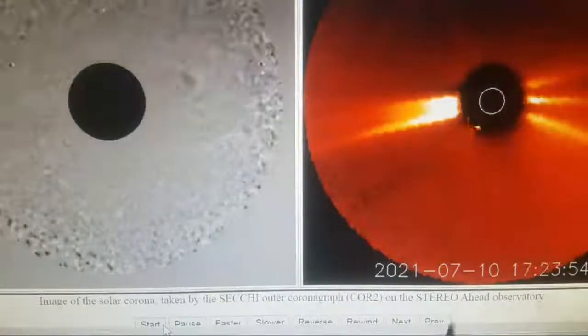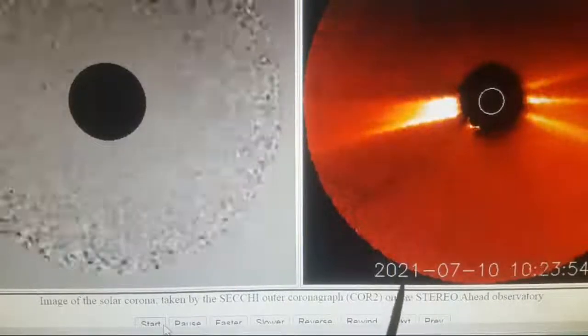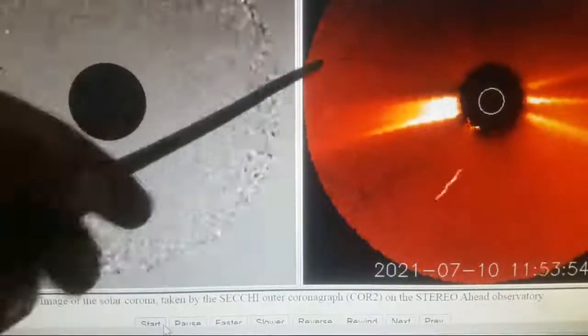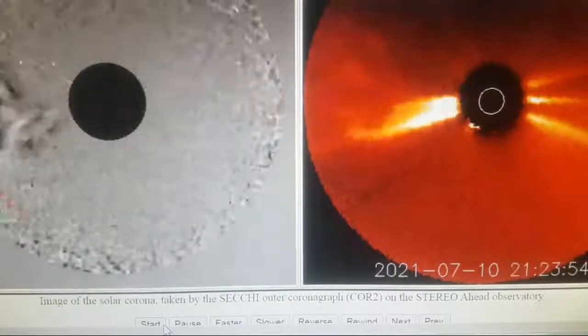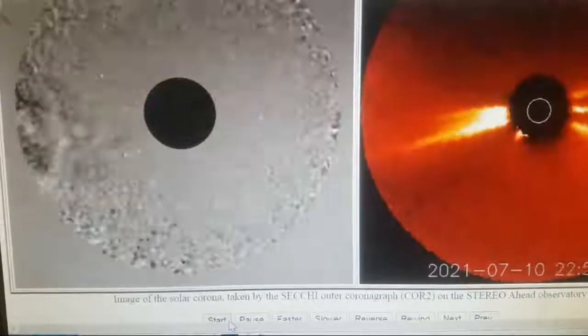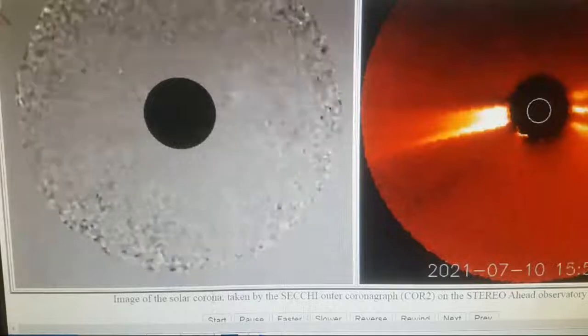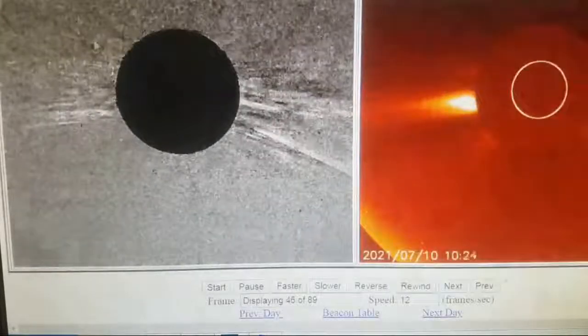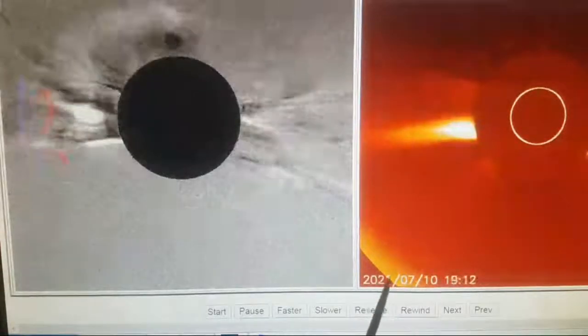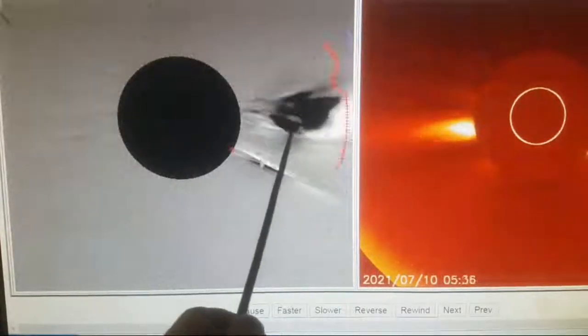Okay, and this was July 10th, 2021. And we got this cube-shaped looking object coming off the sun here. Okay, so this was Stereo A. Then I went over to the SOHO that we're used to looking at from this angle right here. And here we are again at July 10th of 2021. And it's this first one right here.